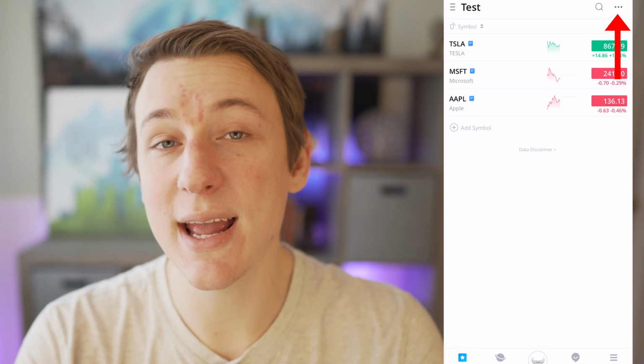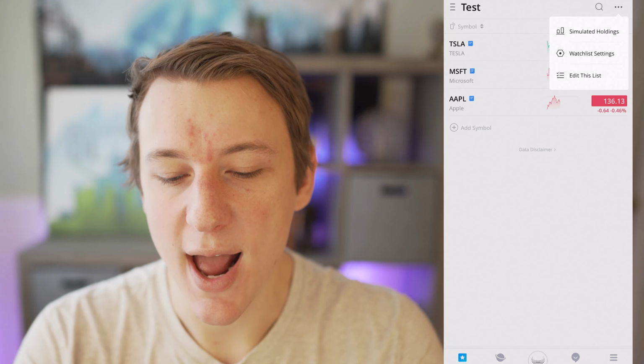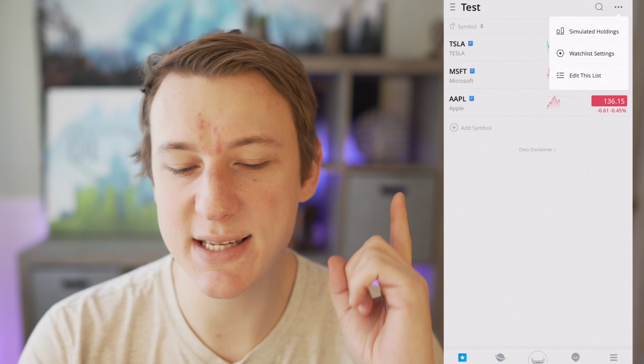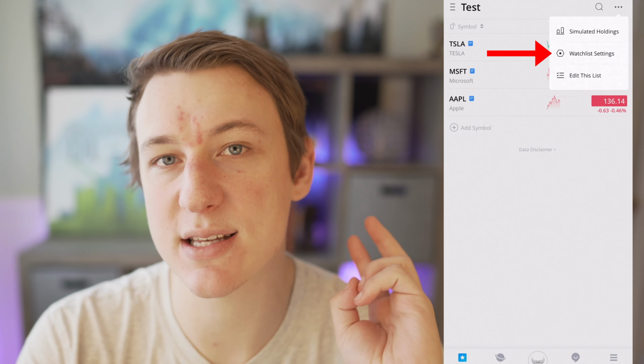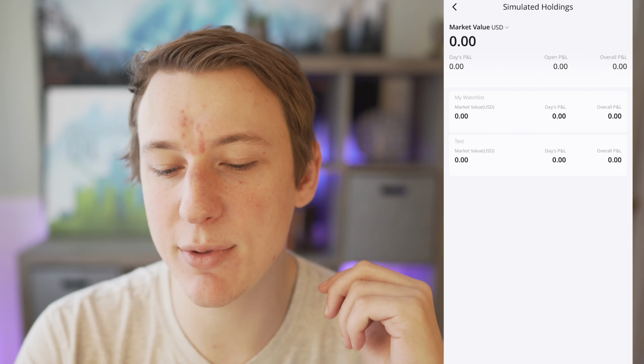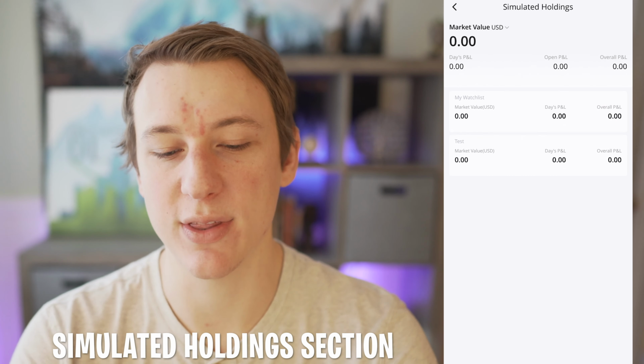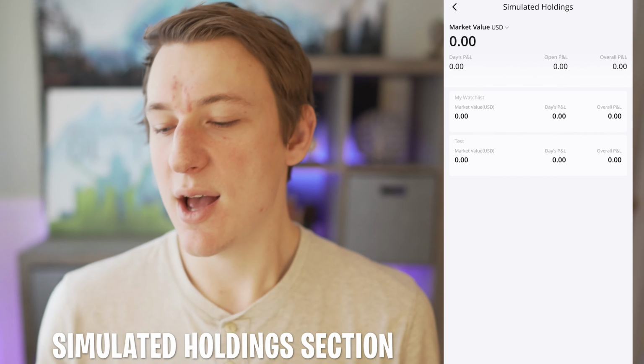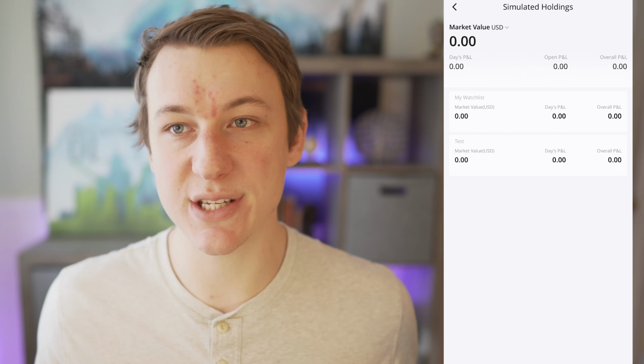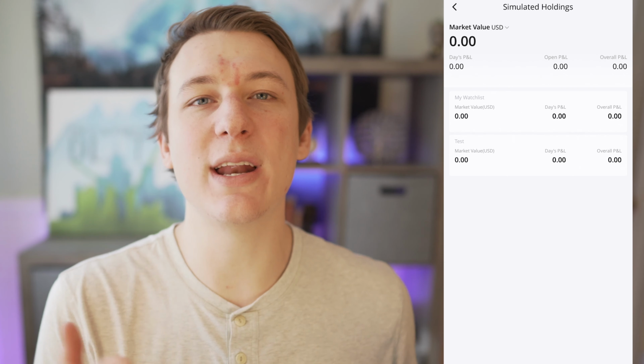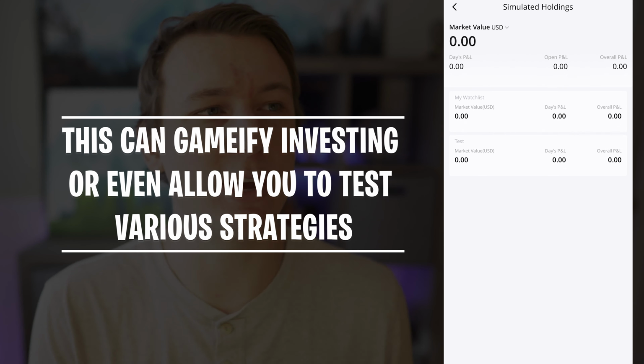Now in the top right hand corner, you can click on the 3 dots, and then you got a few different settings here. You got simulated holdings, watch list settings, and edit this list. If you click into simulated holdings, you can do a number of different things from here. But what's really cool is this can be used to essentially simulate holdings, meaning you can act like you're buying and selling depending on fake cash that you're putting into the market.